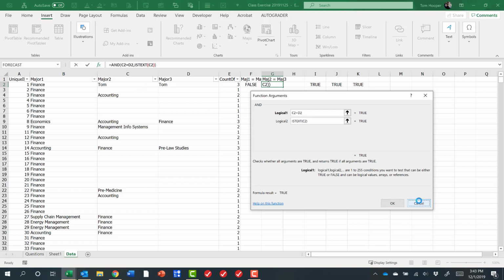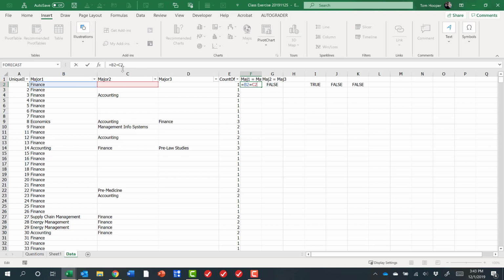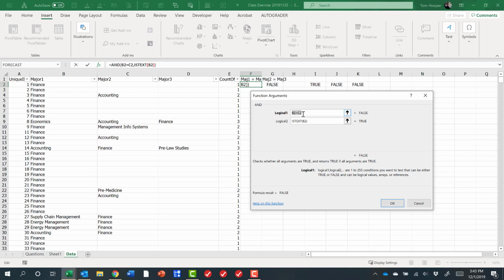So I'm not a major, so I'll delete those, but illustrate how that works. So really we should come back and we should do the isText on this as well. I think it's probably going to work if I just copy that and paste it. Yeah, we're looking at the right 2 cells now, and if we hit Shift F3, then we're checking to see that B2 and C2 are equal and that B2 is text.